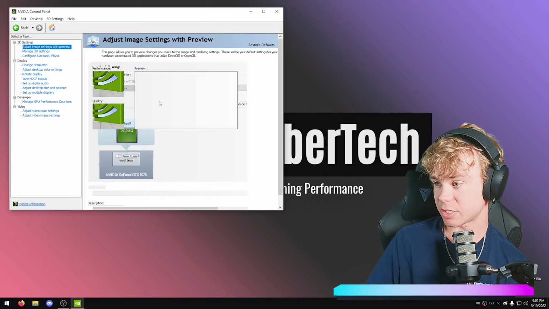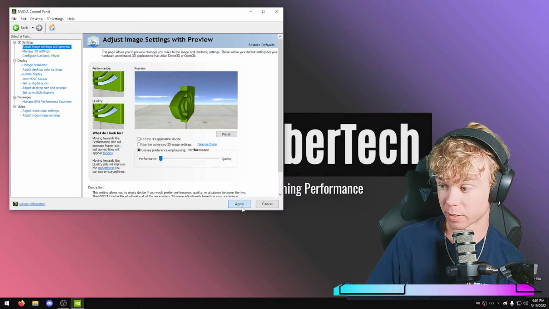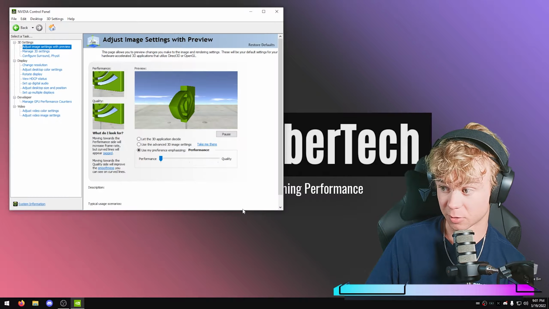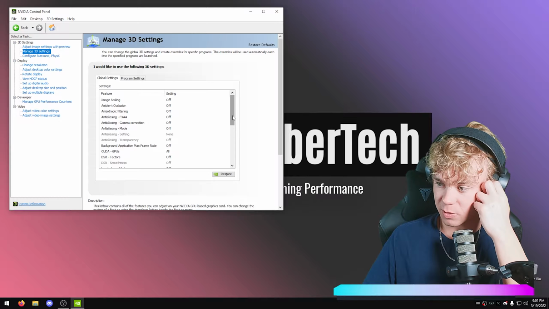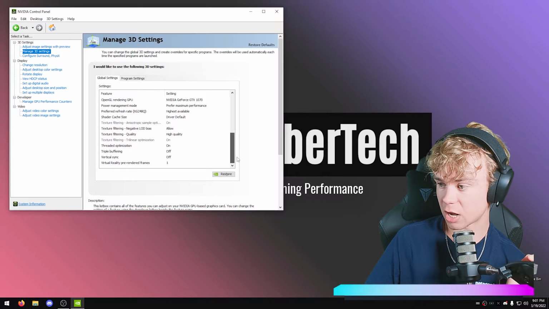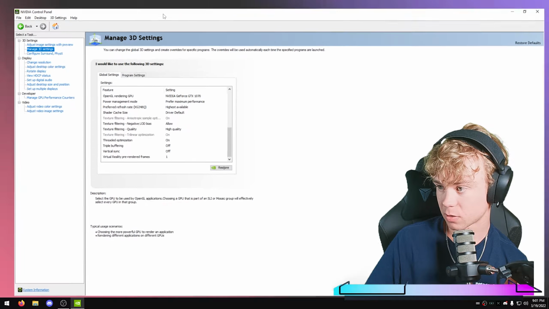Now, adjust image settings with preview. Use my preference emphasizing performance. It's not going to make your game look trash. I don't know why people think it does. And then what we're going to do is scroll down and you can copy my settings directly.